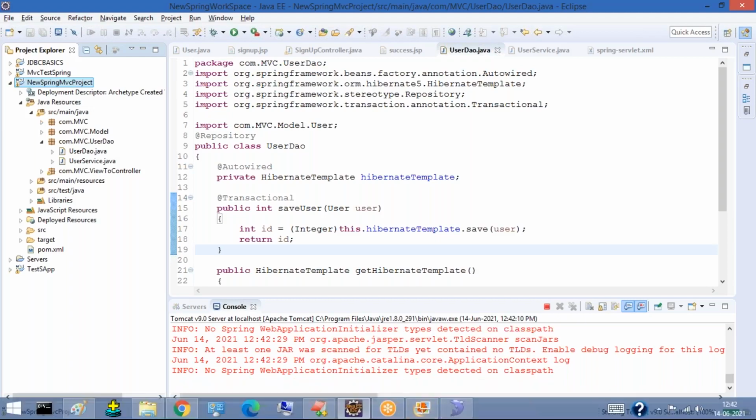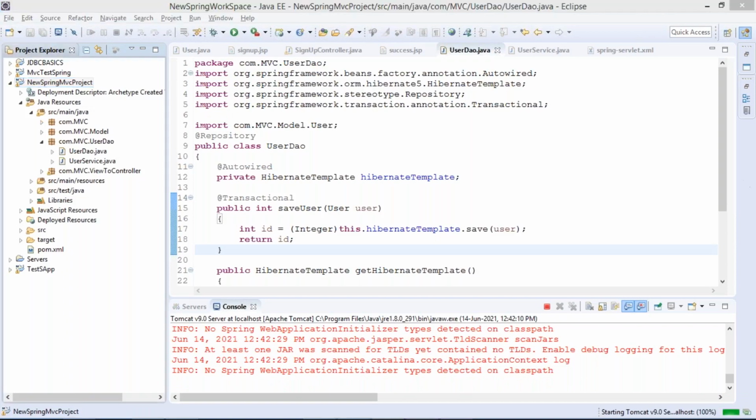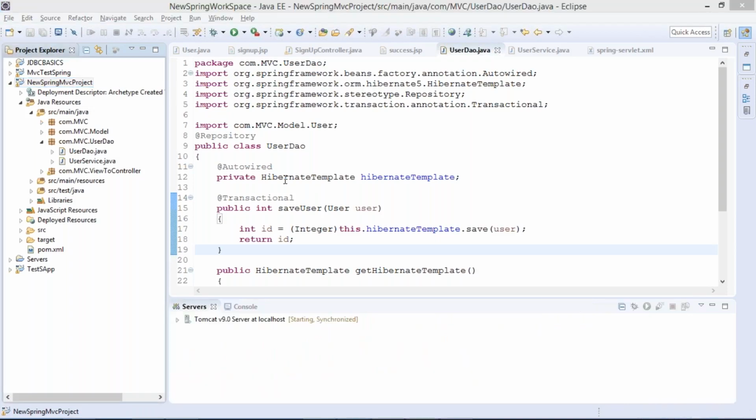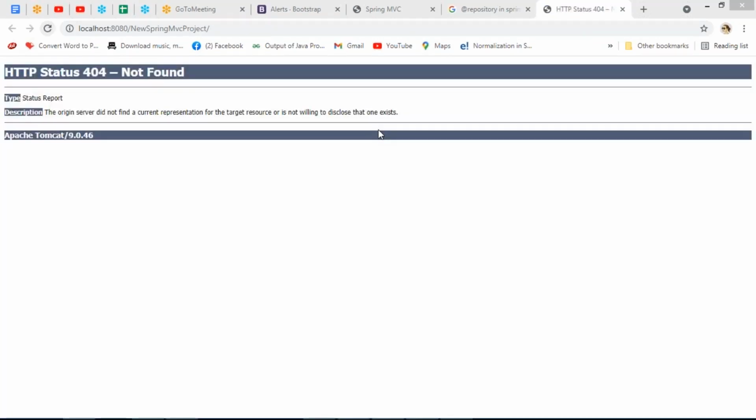Let us wait a few seconds until it is loaded. Should not get the error. Let's see, guys. Based on your system speed, your Tomcat will be started. At least there is no 500 error, right? Yeah, thank God. There's no 500 error.